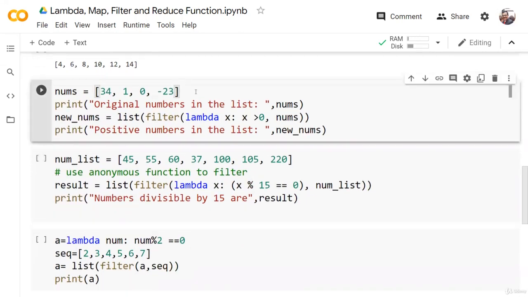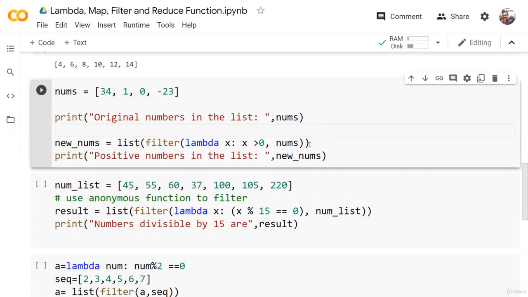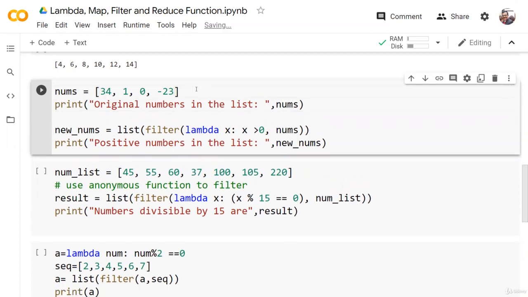Now suppose we want to apply some filtering. That is also possible. So let's see how the filtering works. Okay, so now this is a data.